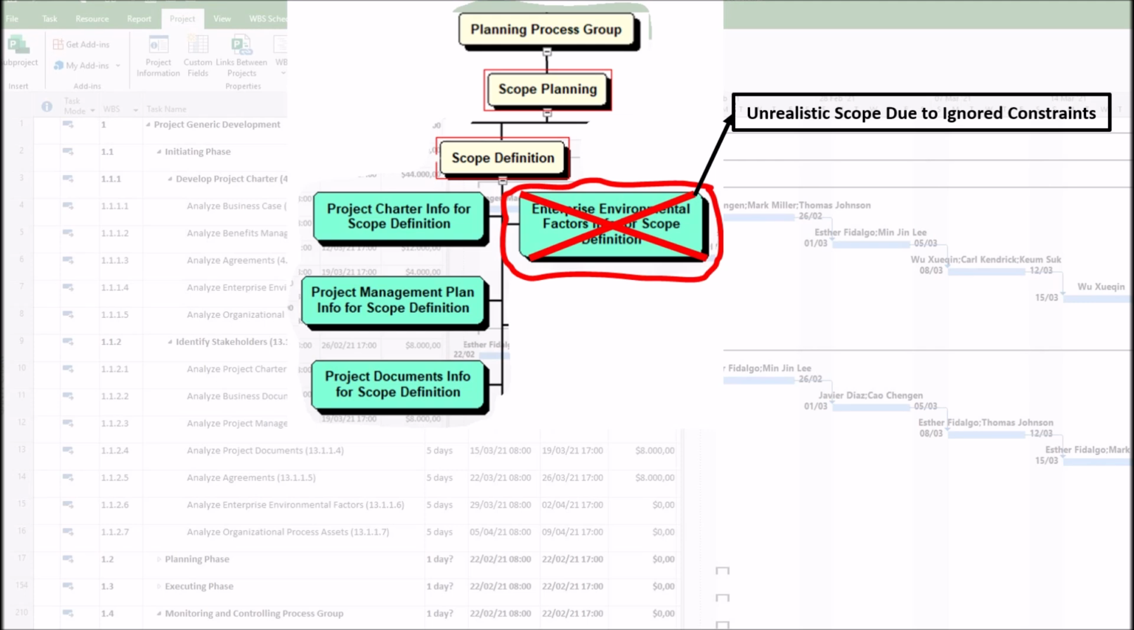As an example, if regulatory requirements, such as environmental laws and safety standards, are overlooked, the project may later face costly rework or legal penalties. As an impact, the scope may need sudden adjustments mid-project, causing delays and budget overruns.